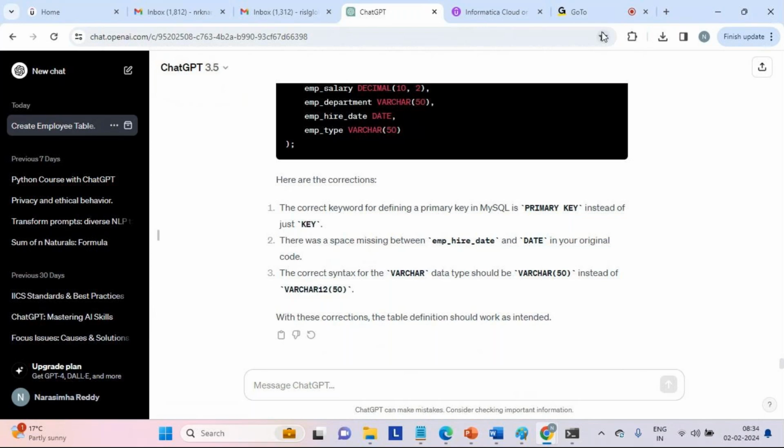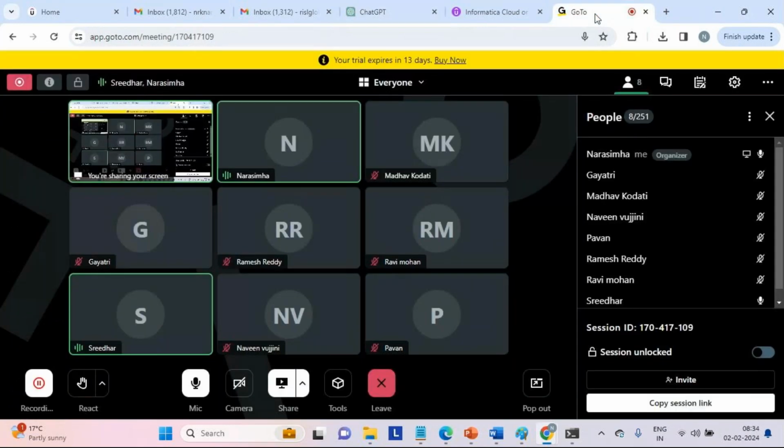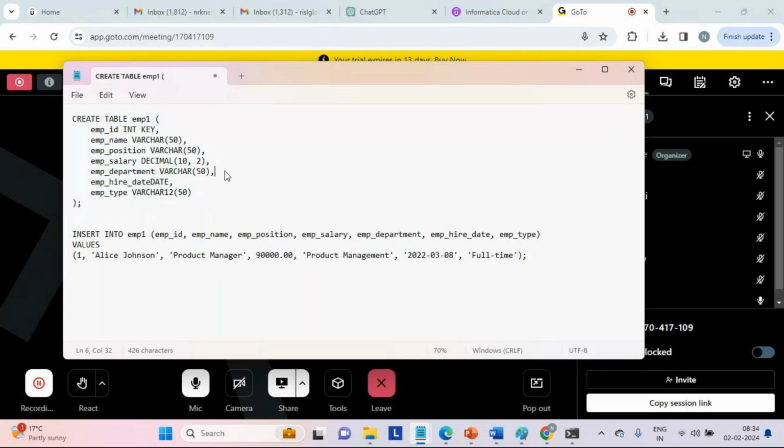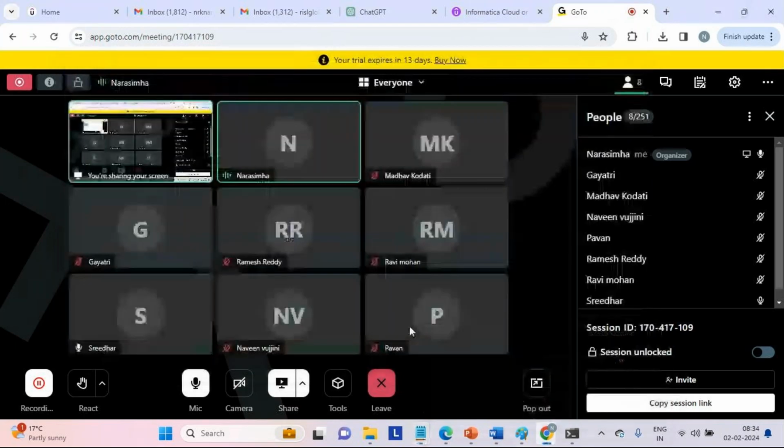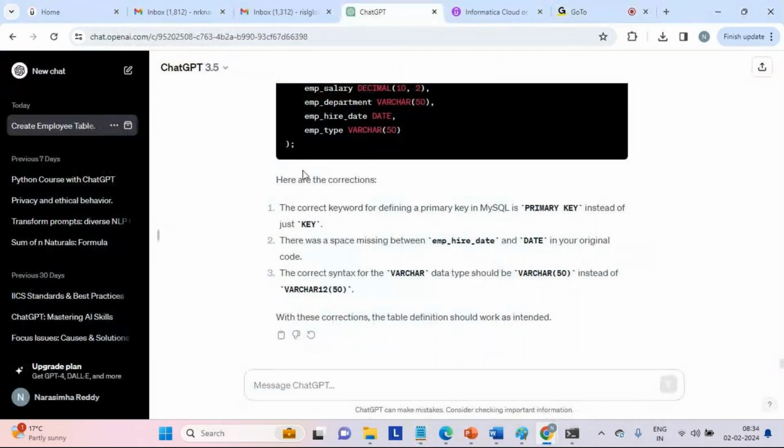Just remove one comma in between. Most of the time we make mistakes with the commas. We forget adding commas in one of the columns. Let us say we remove this comma here, right? And see whether it's going to work or not. That's normally the mistake we make.